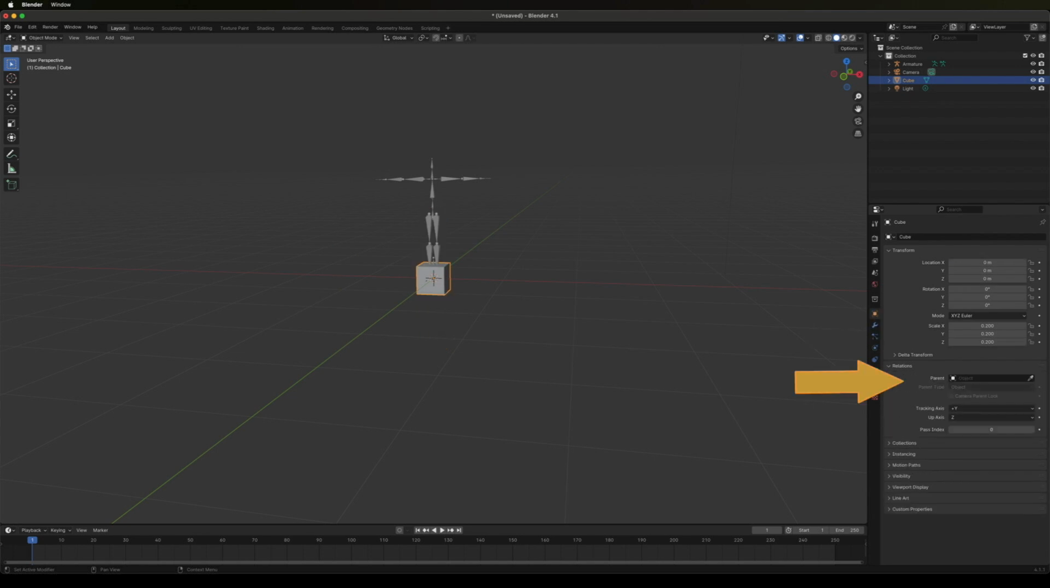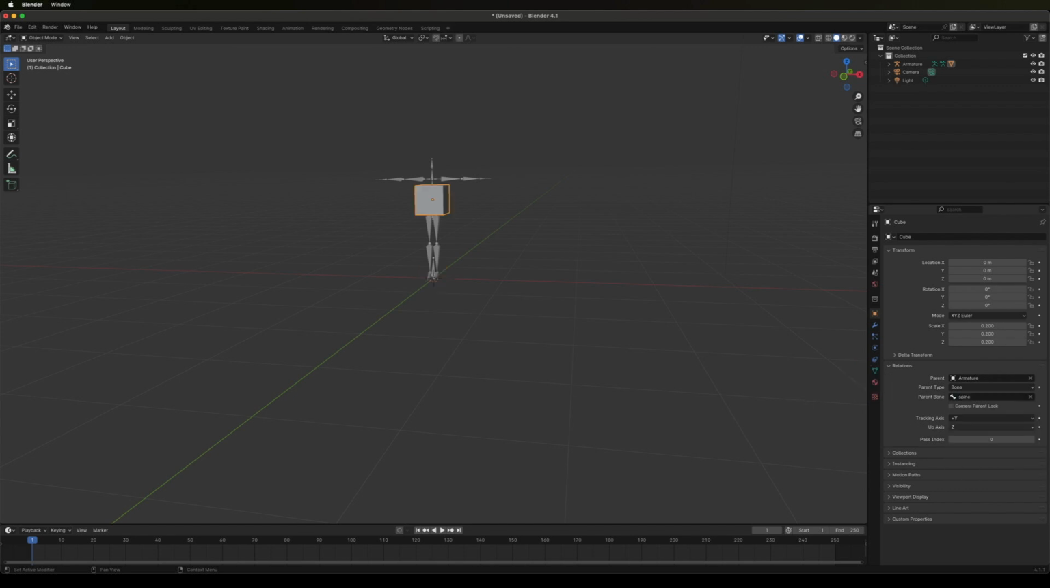We'll now move to the relations part of the object pane and set the cube's parent to armature. Then we set the parent type to bone, and finally we select the bone linkage as spine. This moves the cube directly to the spine location on the armature and forms the torso of our humanoid VRM. Next, we'll introduce the head.